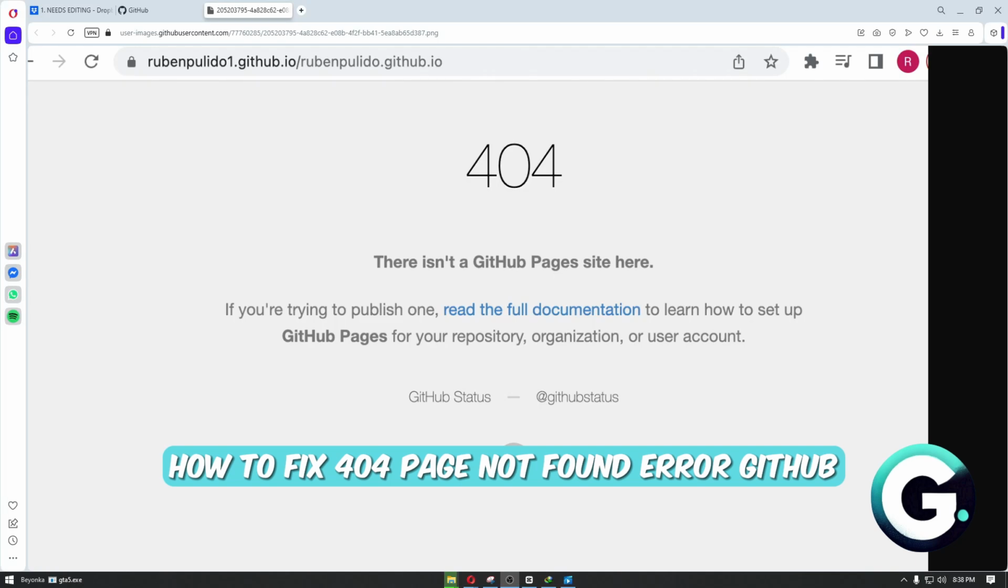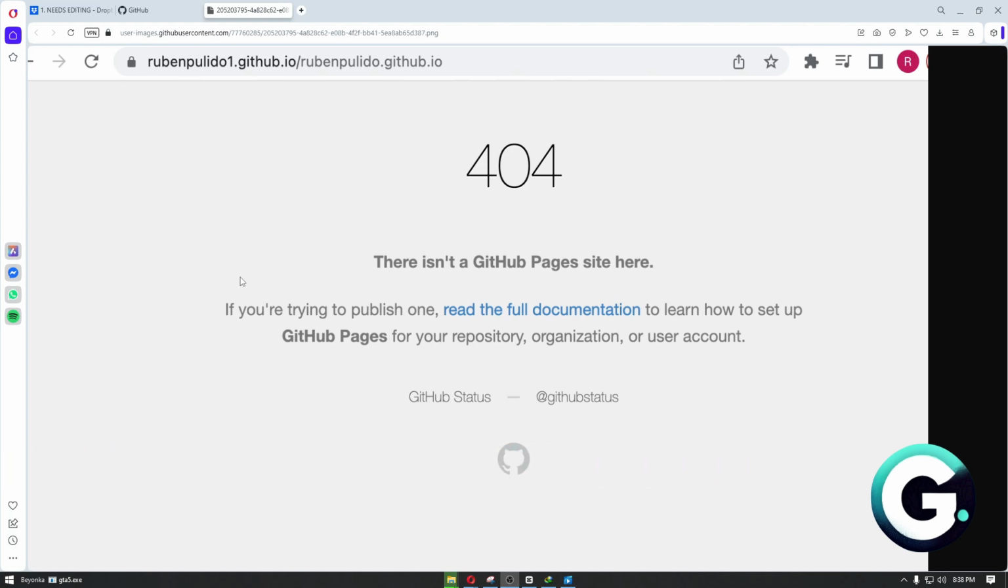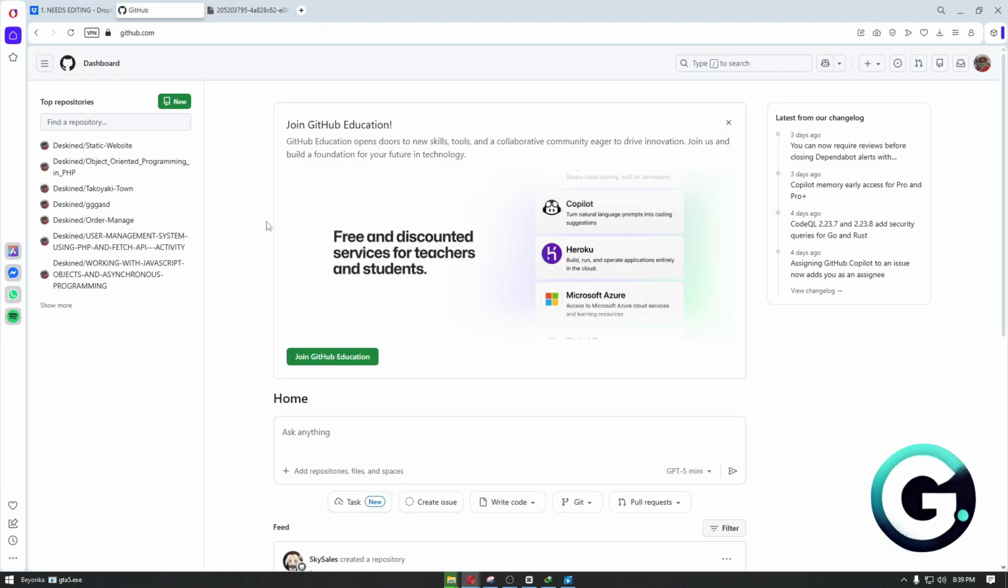In today's video, I'll show you how you can fix the 404 page not found error in GitHub. So when you encounter this problem, it means that your files on the GitHub dashboard or the GitHub repository are named incorrectly. So let's navigate through our GitHub account right here.